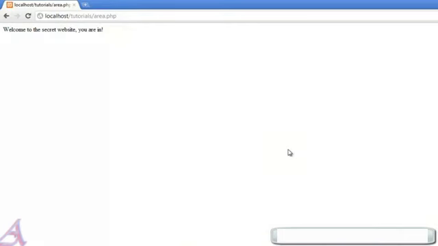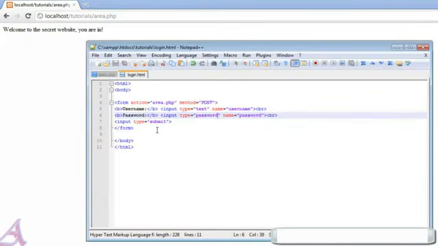I hope you have a better understanding of get and post now. So you can actually password protect a page to protect some information from someone you don't want to access it.